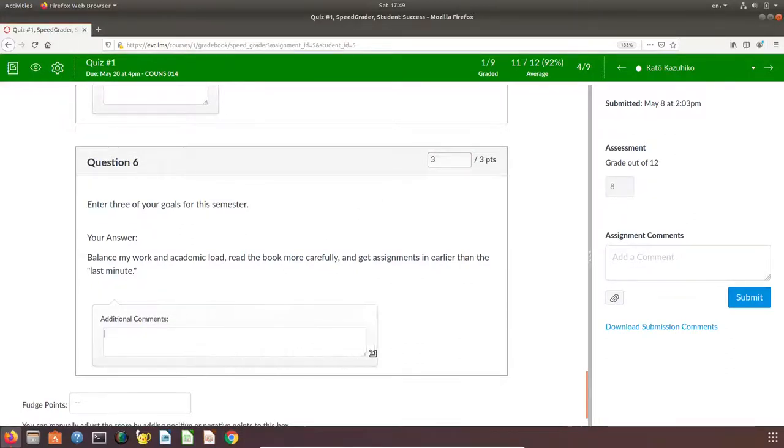I can drag this corner here to give myself more text area to type in, and I'll tell the student, you may want to be more specific about your goals. For example, turn in assignments at least a half day early.